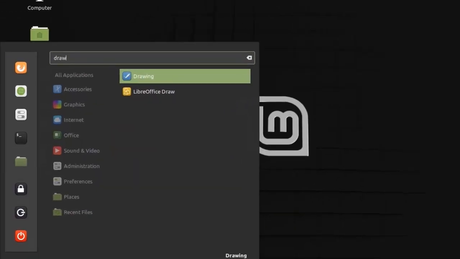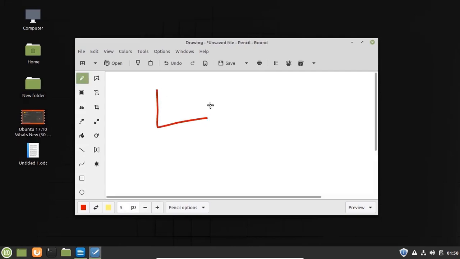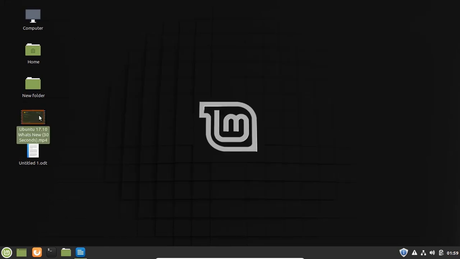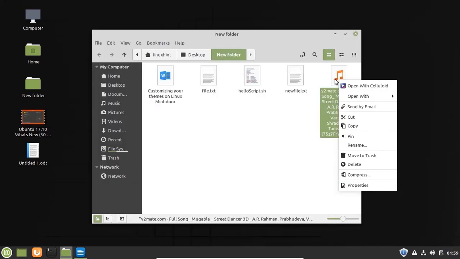We have a drawing app in Linux Mint. The drawing application basically lets you draw but also modify, resize and crop pictures. The next is about the media player. If you want to play any video, then right click on it, open with Celluloid, and it will be played in this media player. Celluloid is basically the default media player for Linux Mint 19.3. Similarly you can play audio files.